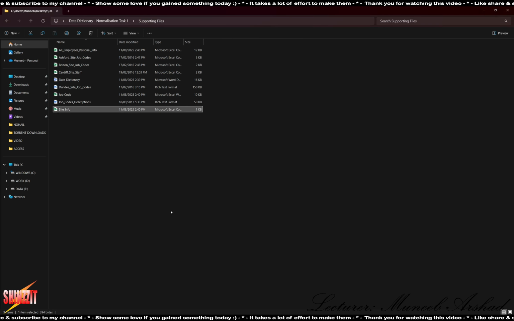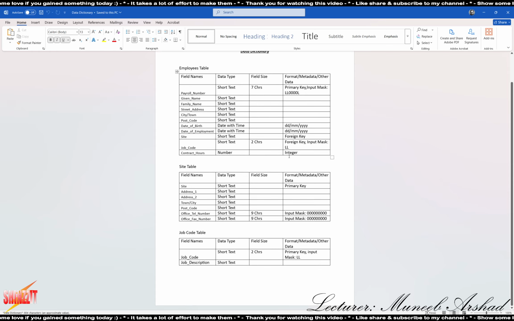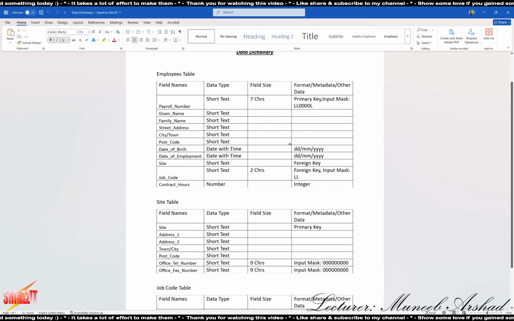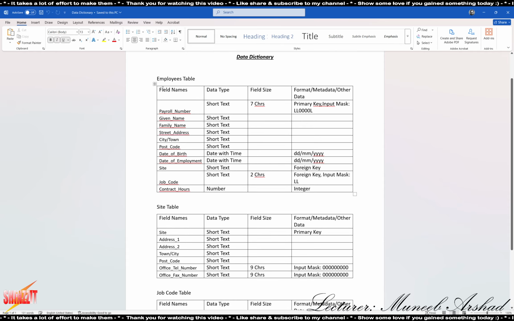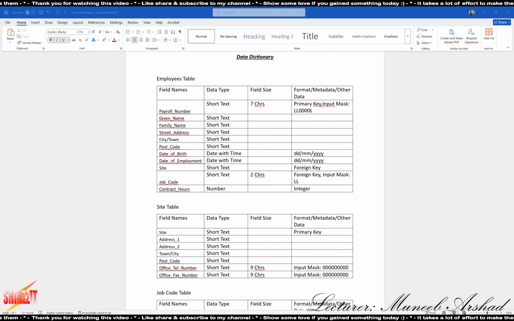The first task was to create the data dictionary. So we created the data dictionary in Word table, in Microsoft Word, right? And I told you that there are four components, four elements to be included in data dictionary. One is the field names, data type, field size, format, metadata, other data, in which you are to mention the primary keys, foreign keys, input masking, and validation if possible. All right.